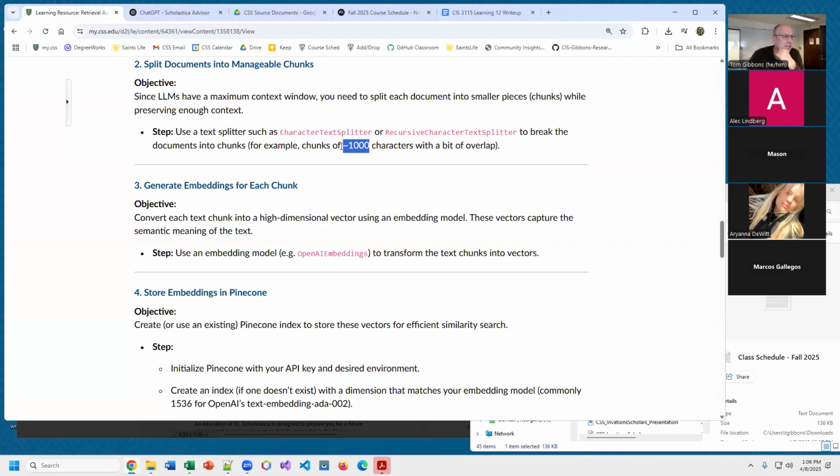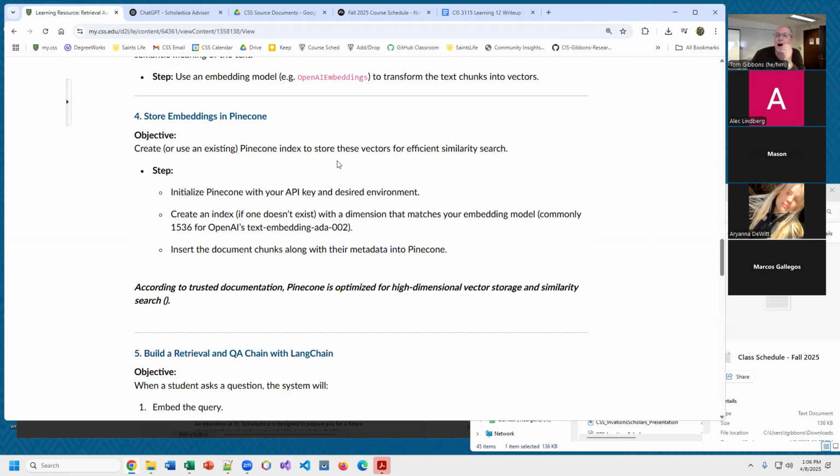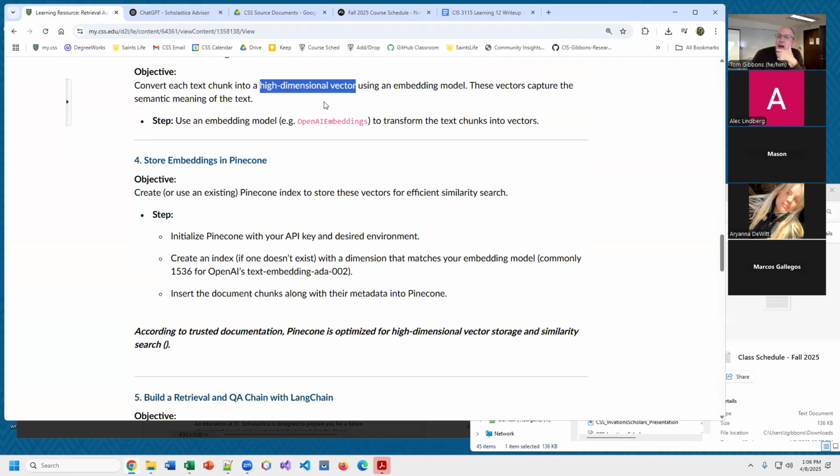So 1,000 characters, what is that? The average word length is maybe 5 characters, so that is about 200 words. So for every 200 words, we're going to have a vector of stuff. Again, we're going to create this embedding, this set of numbers that are going to encode every chunk, every 200 words.